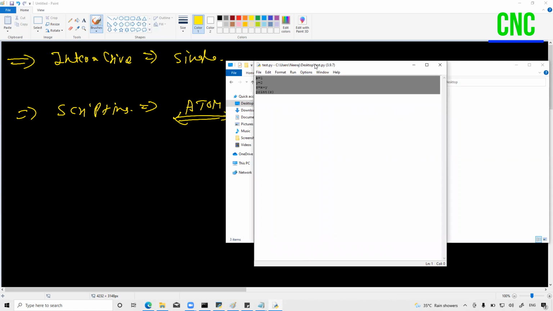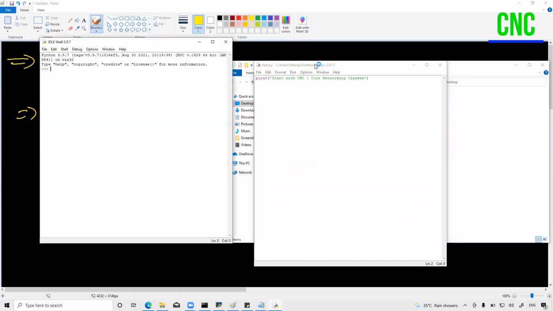Okay, so let's suppose I just want to print something. Okay, print, you have to put these quotes. Okay, print something like start with CNC or networking classes. Okay, close the brackets, enter, and just save and run F5. Okay, now we're getting the output, right? So this is the first program that we are running right now, right?